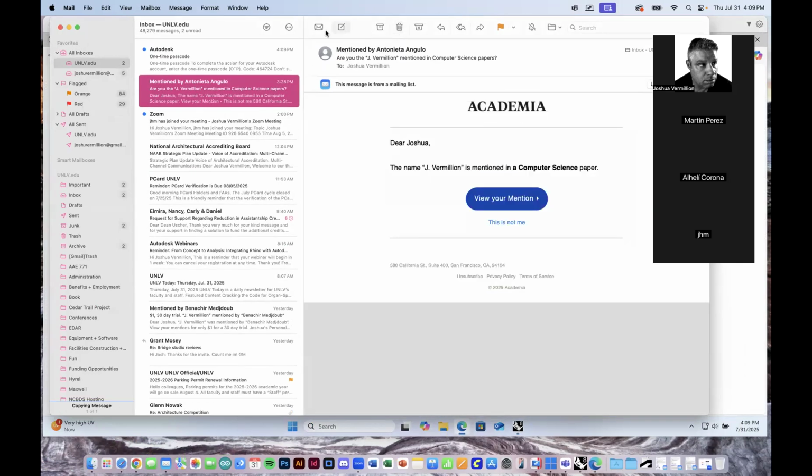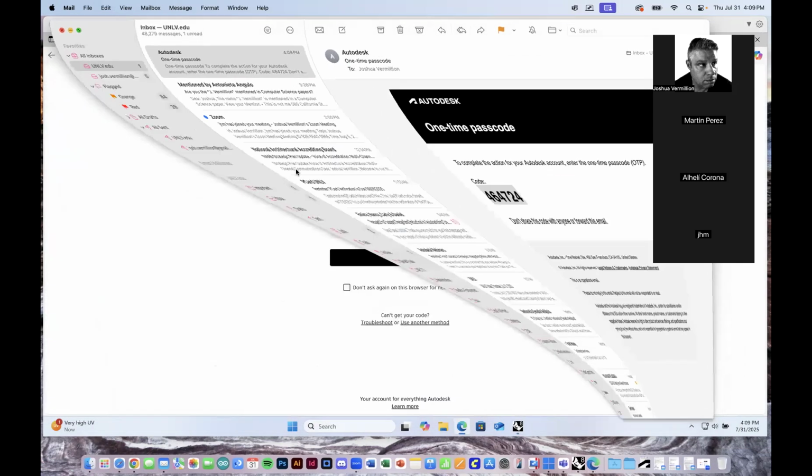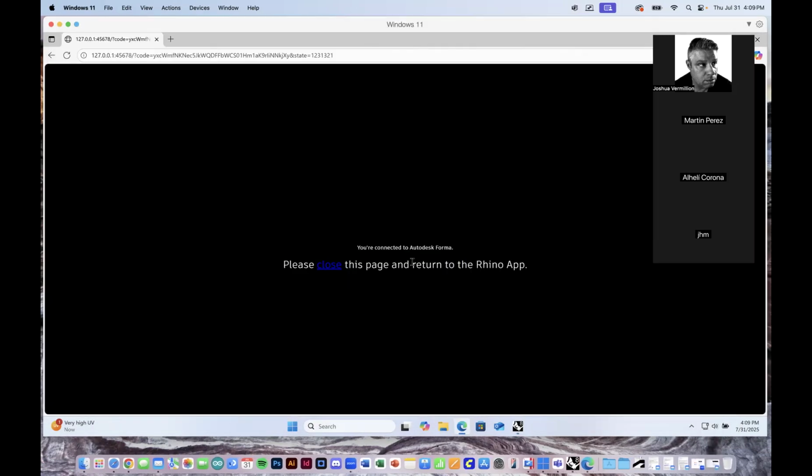Hertz wants to make me rent a car. Autodesk makes me enter in a code. All right, let's see. Command C, and then back here it's Control V. That's really annoying, going back and forth between Mac and Windows. Now I can close this out.